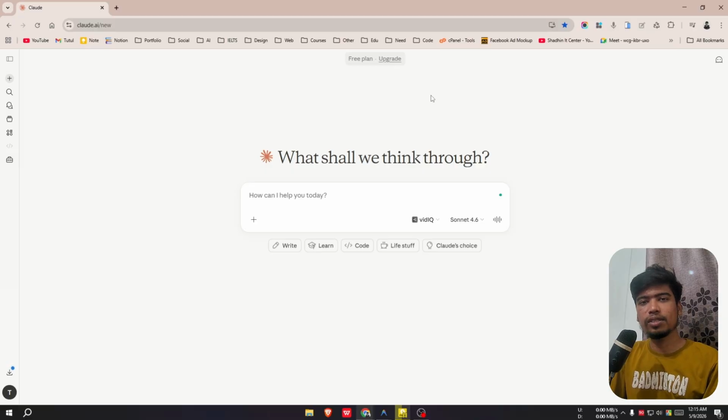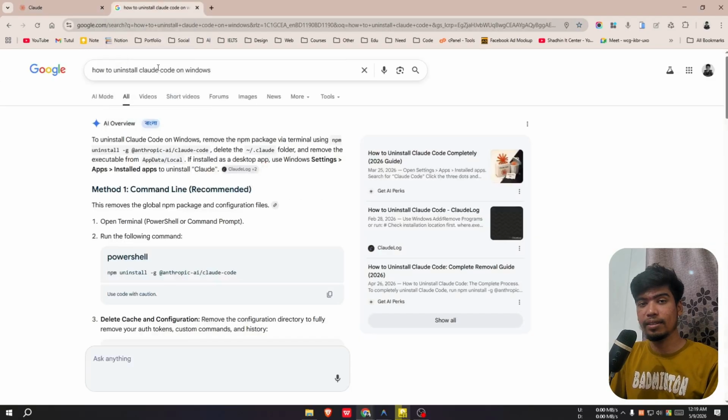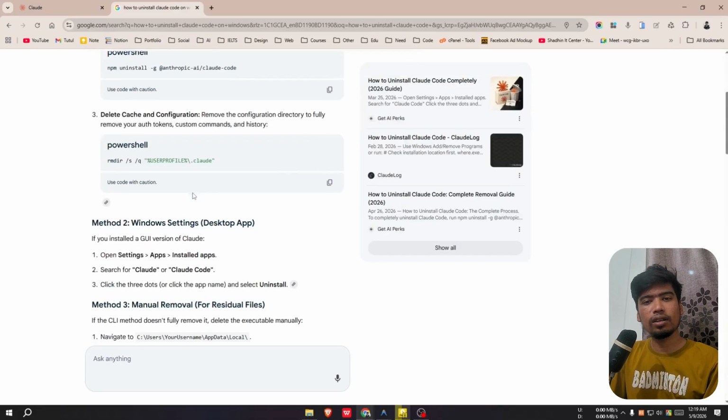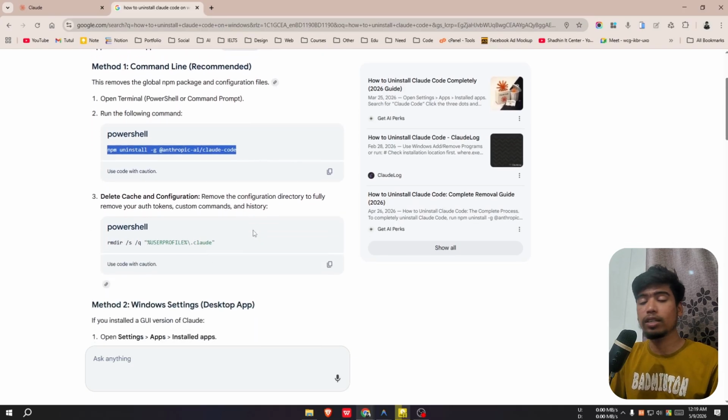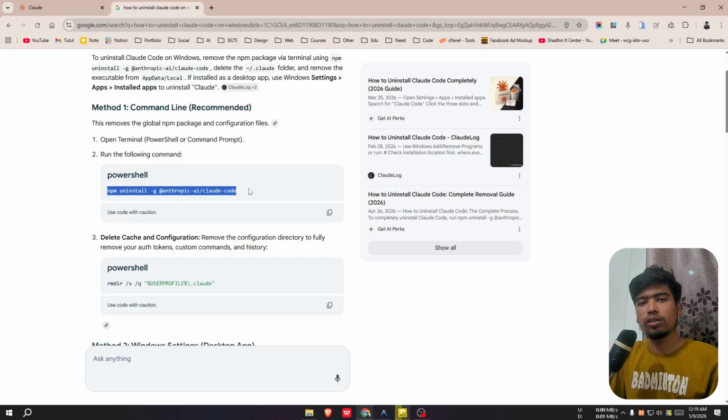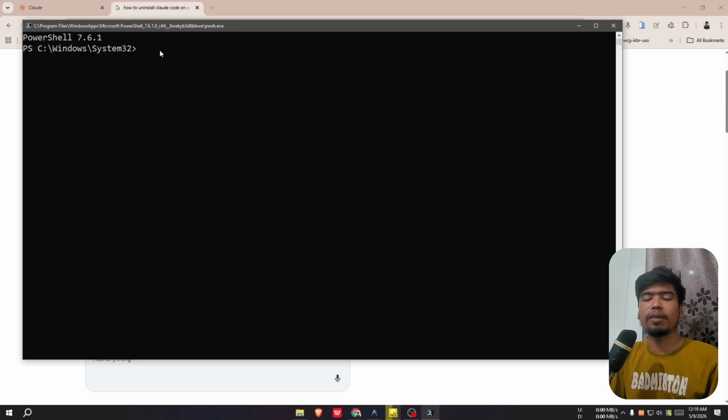First of all, let me search it on Google and I get a very simple way. I can uninstall it from PowerShell or command line. We just have to run a single command by npm, that is npm uninstall -g @anthropic-ai/claude-code. So let me copy it and paste that in our PowerShell.